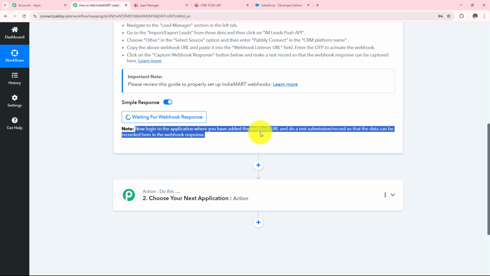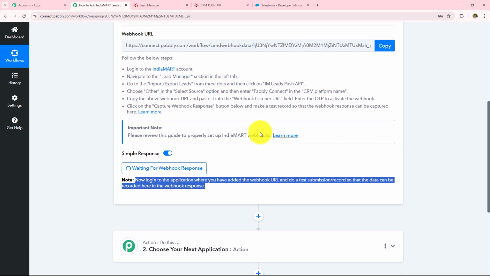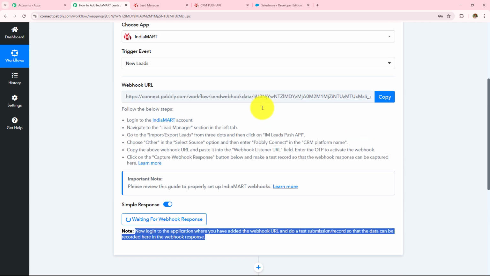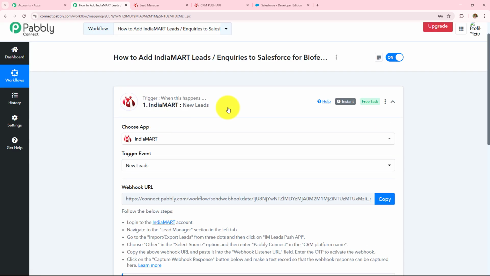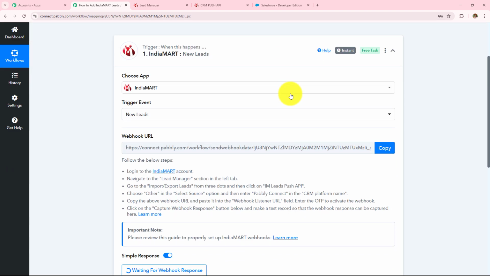Now this means that, so as to get the webhook response over here, I need to do a test submission, for which I am going to open my profile in incognito mode which I have created in IndiaMart. I am going to send a query from that profile to my own business, and if Pabbly Connect captures all the details, all the query here in this workflow, this will show us that the connection setup that we have created with the help of this webhook URL between Pabbly Connect and IndiaMart is successful. So here I am going to open my profile in incognito mode.